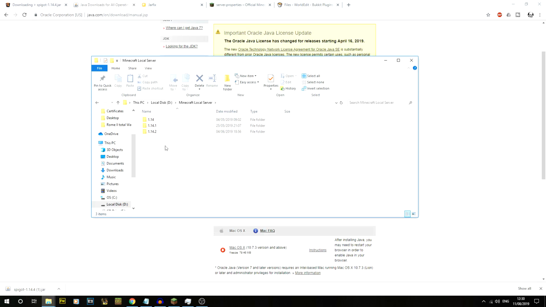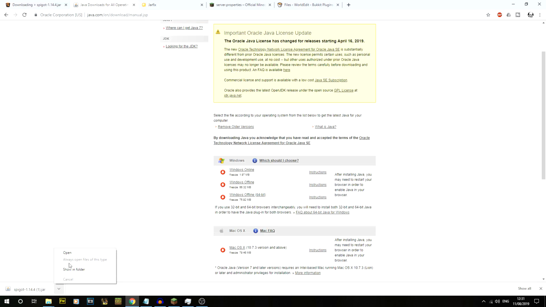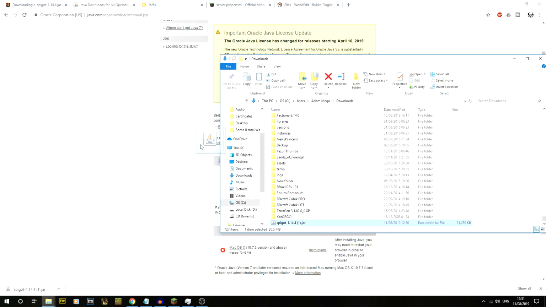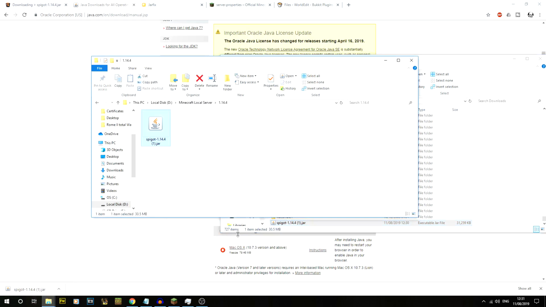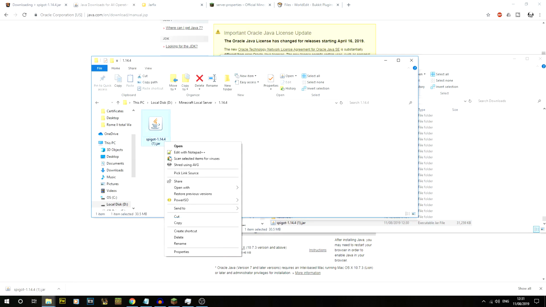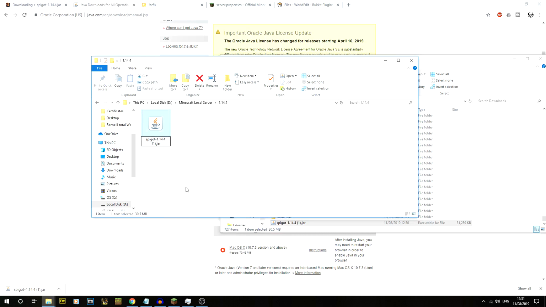In here you can see that I've got subfolders for different versions of my Minecraft servers. Each of these is a server. So I'm going to create a new folder in here called, you guessed it, 1.14.4, because that's what we're doing, and it makes it a lot easier. So we've got a nice blank folder here. We're going to go onto downloads, show in folder, and drag this into that folder like that. I'm also going to rename it so it looks like what you guys are going to have, which will be exactly that.